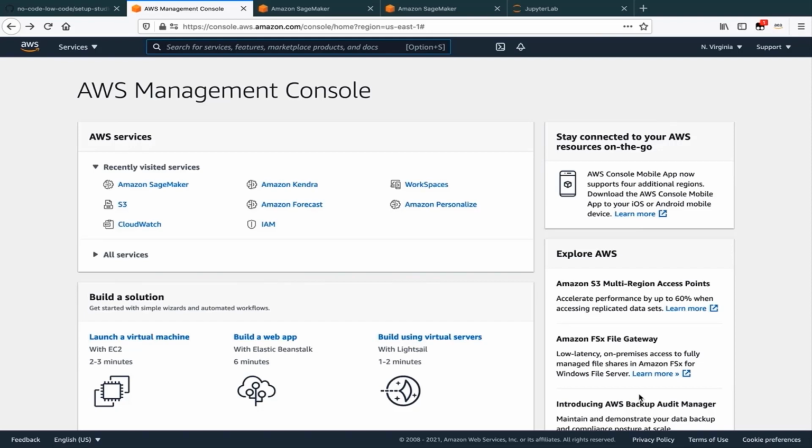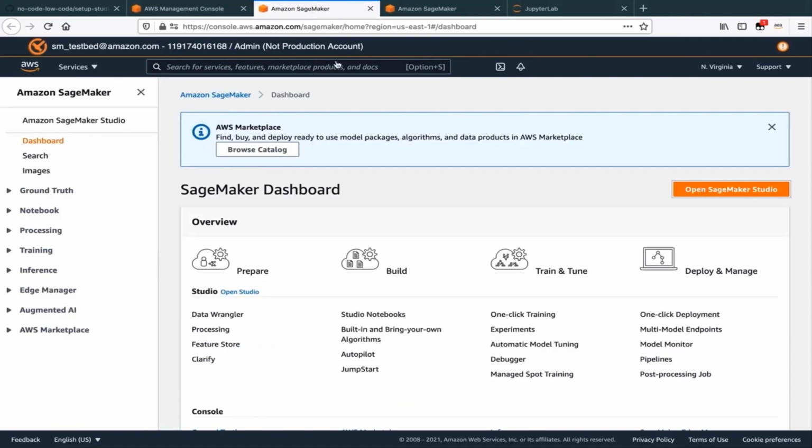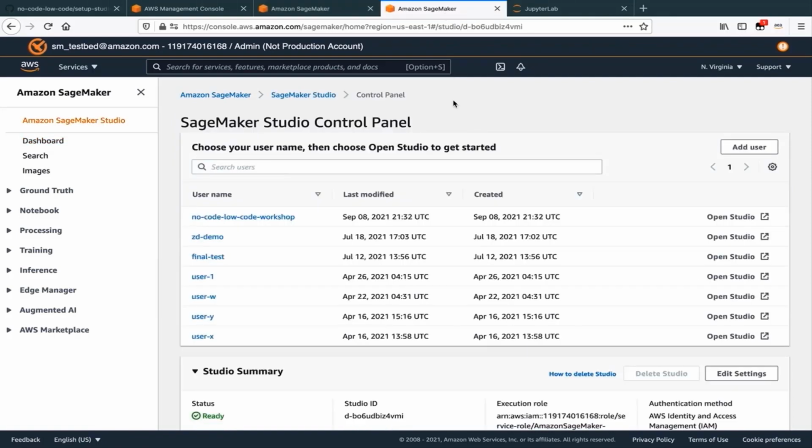So let's see how to navigate to SageMaker Studio from the AWS Management Console. So this is your management console. From here, click on SageMaker under AWS Services. That takes you to the SageMaker console. Here you can see a SageMaker dashboard, and also a button to open SageMaker Studio. Once you click on that button, that takes you to the SageMaker Studio control panel, where you would see a list of your user profiles.